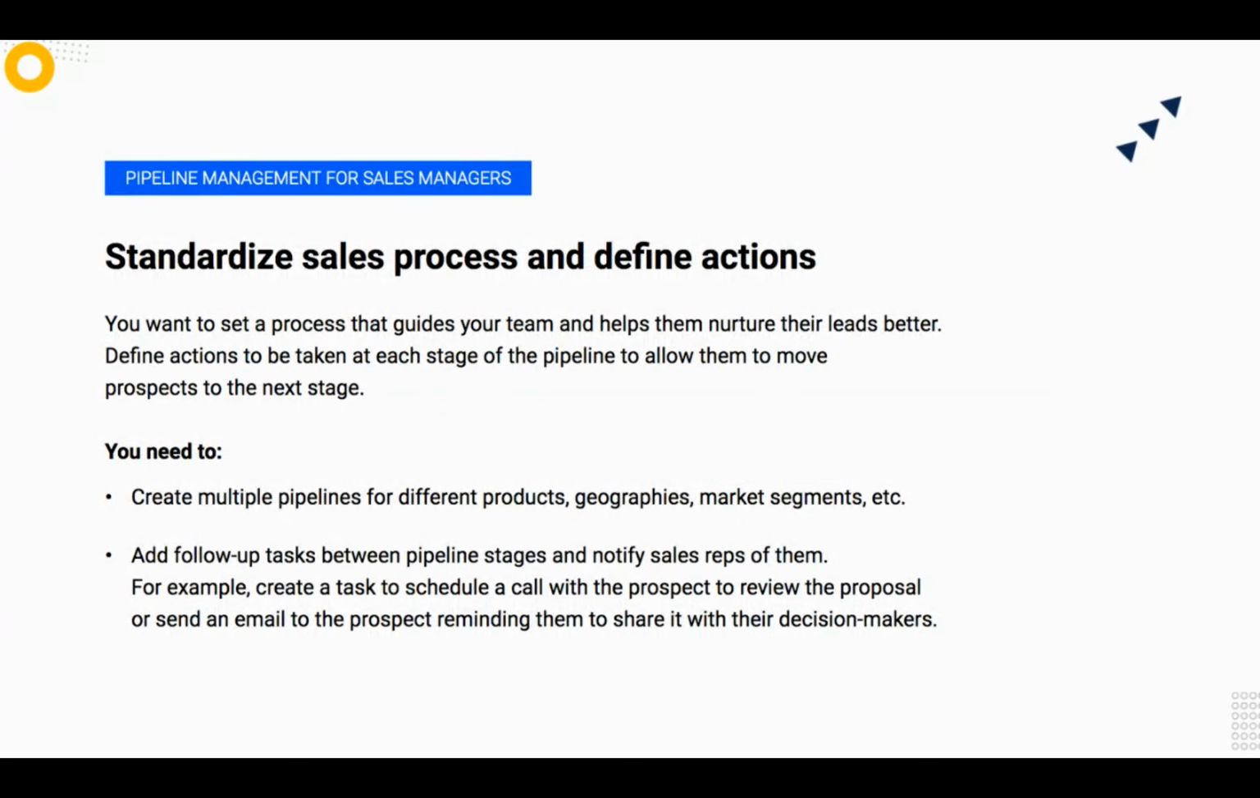So, standardizing the sales process and defining actions. If you would like the sales team to do better nurturing of the process, it is better to create multiple pipelines, or to create a sales pipeline based on the product or geography or market segments, etc. And then, to make sure the sales team follows up with the right prospects at the right time, we can have follow-up tasks created. We can have a simple email triggered to the right sales team whenever a lead is created and things like that.